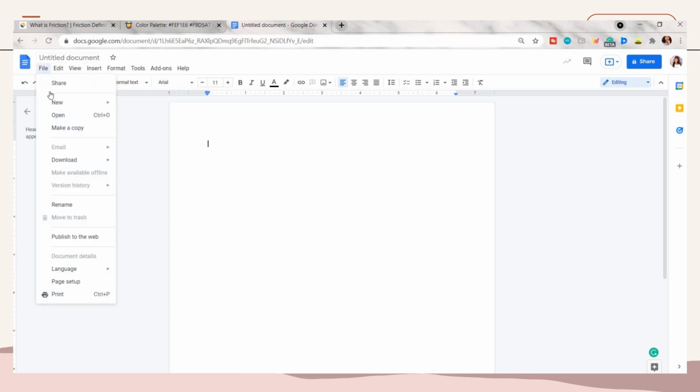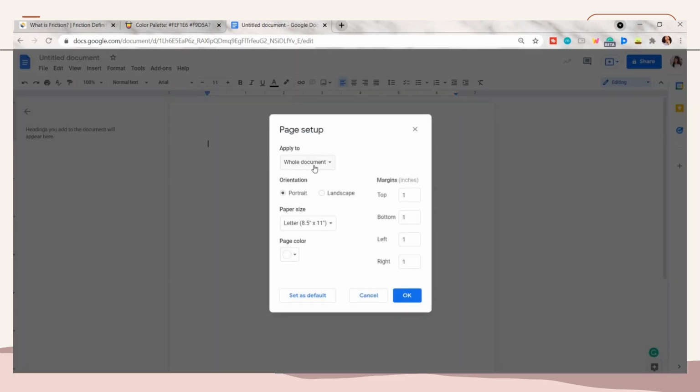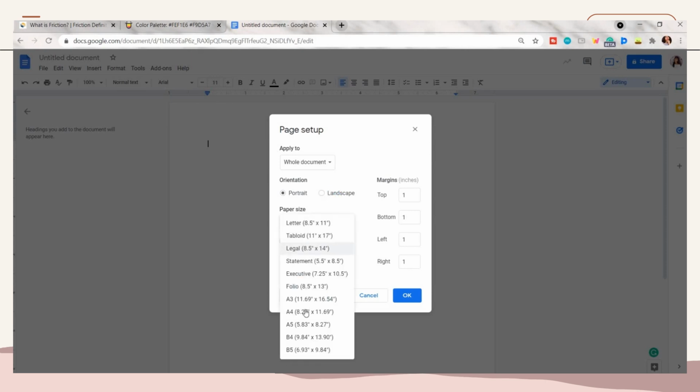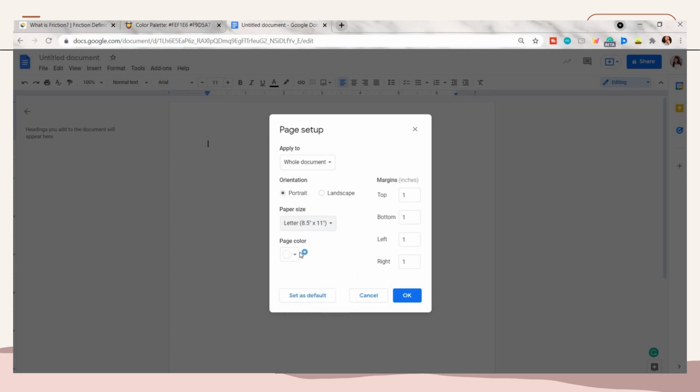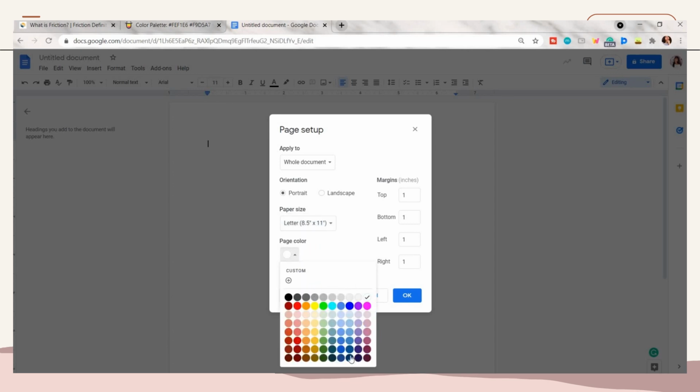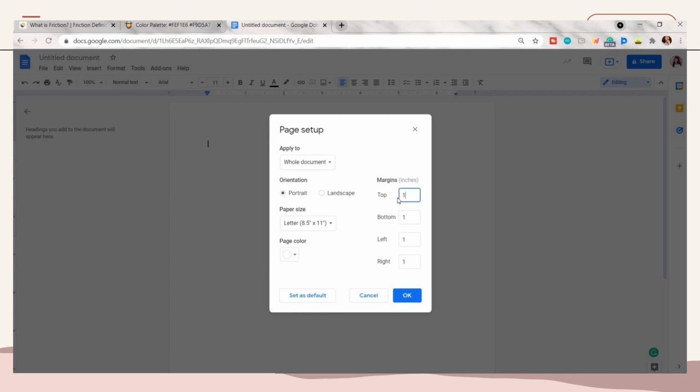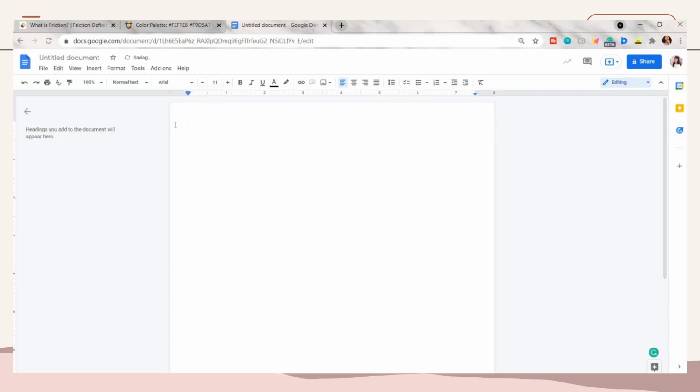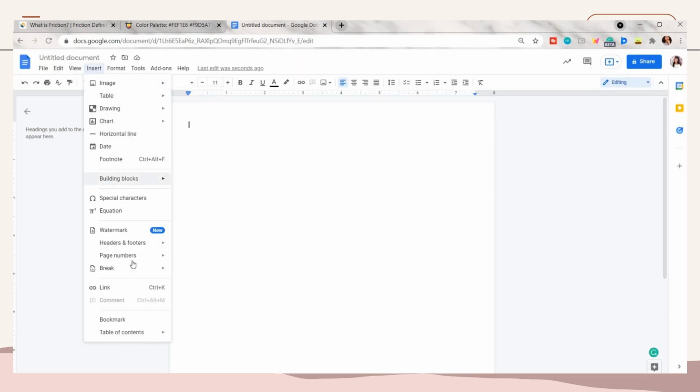The next thing you have to do is to adjust the page layout. Go to the File tab and click the Page Setup option. Here it will show you various menus and features. Select the paper size you will be using. You can set a page color, and for the margins, I applied 0.5 inches on all sides. Then click OK. You can also add some page numbers. Choose the one you prefer.